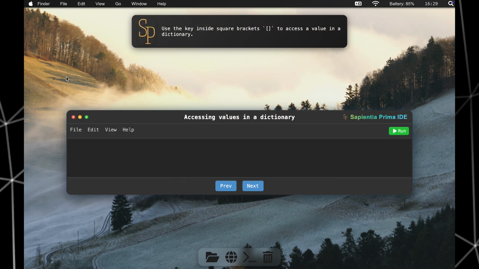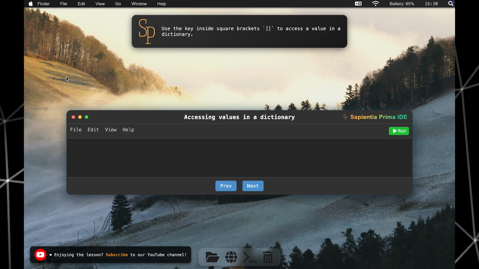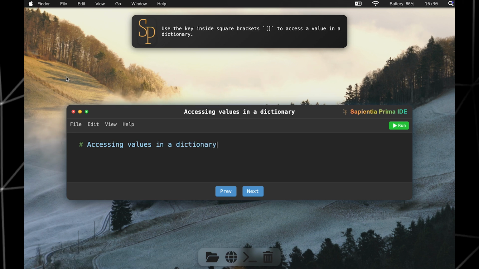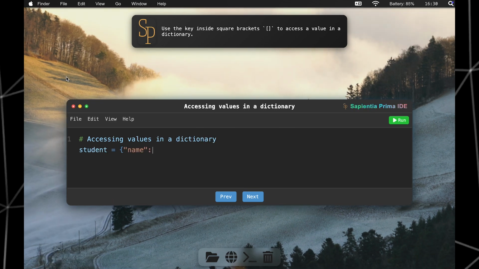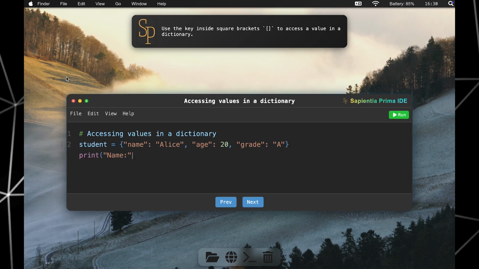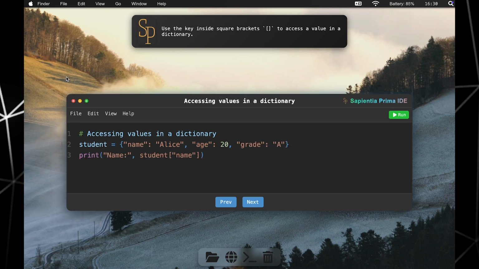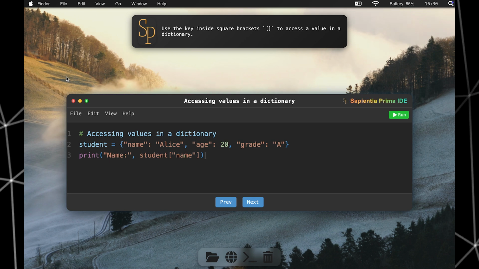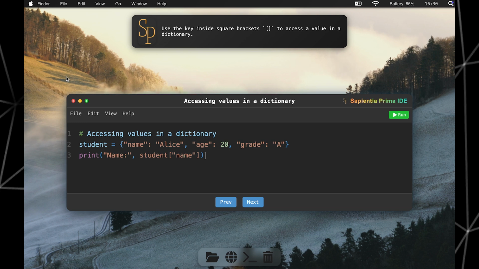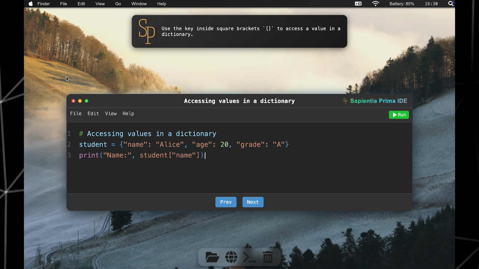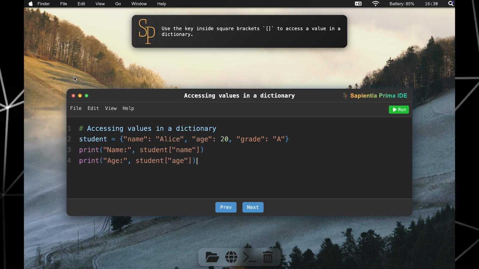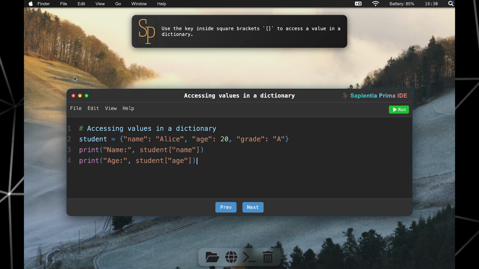We use the key inside square brackets to access a value in a dictionary. We define a dictionary called students with keys name, age, and grade as before. Using student name, we access the value associated with the key name and print it with the label name. Using student age, we access the value associated with the key age and print it with the label age.